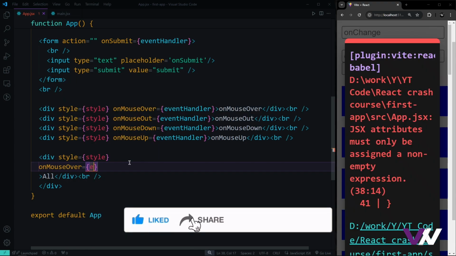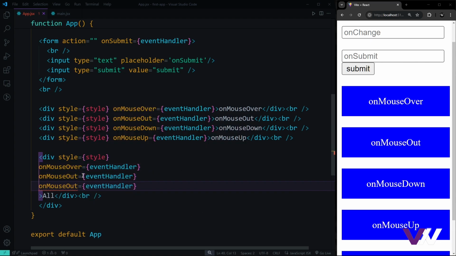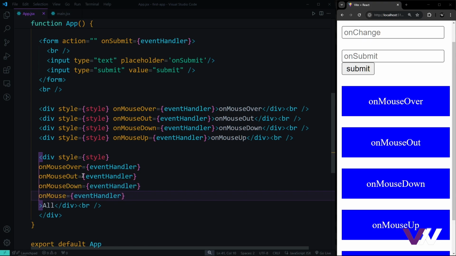OnMouseOver, we want our event handler to handle that. We got another one, which is OnMouseOut. Another one is going to be OnMouseDown. And the other one is going to be OnMouseUp. And pay attention, we can have different things than this event handler itself.